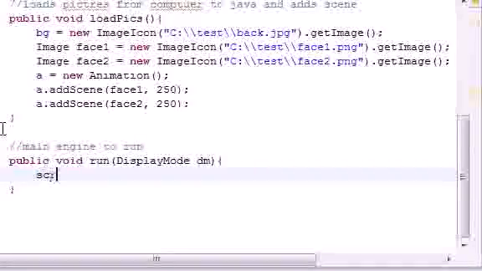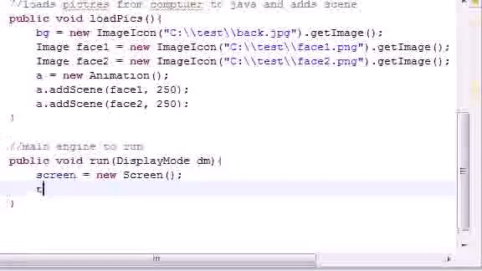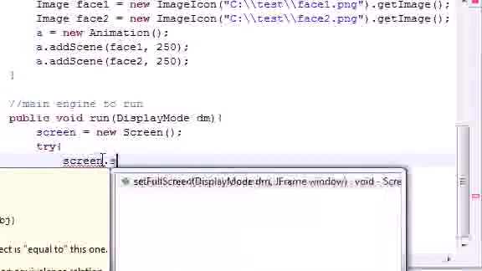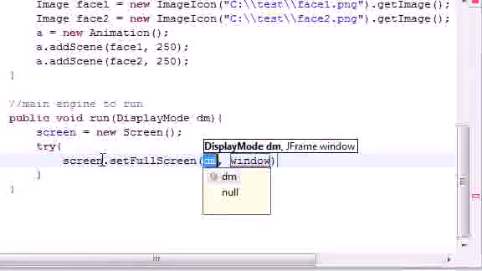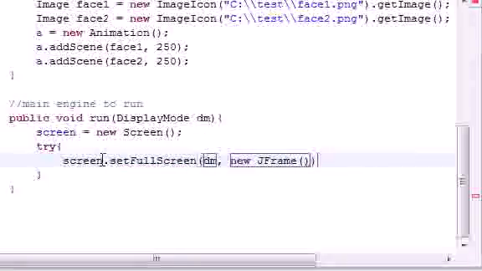And let's go ahead and make our screen object equal to new Screen. So now we have access to all that stuff in our screen class. Now we can try a couple things in our try block. The first thing we're going to do is take that screen, and remember we made a method called setFullScreen in there. It's going to take the display mode we pass in, and a new JFrame as a parameter, which is the window pretty much.